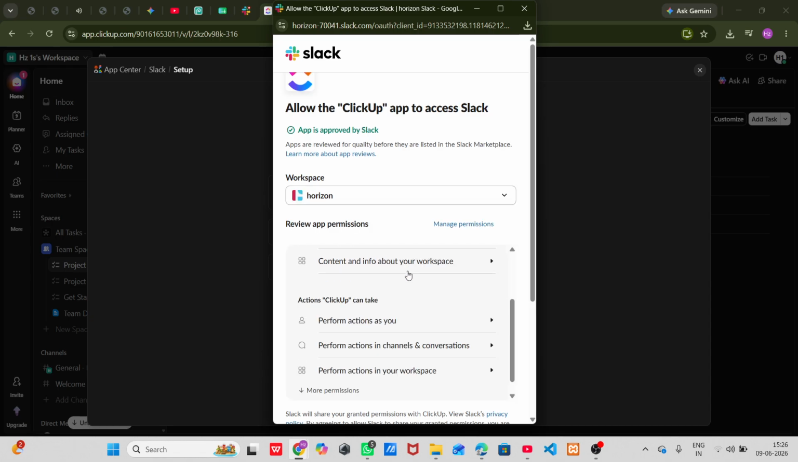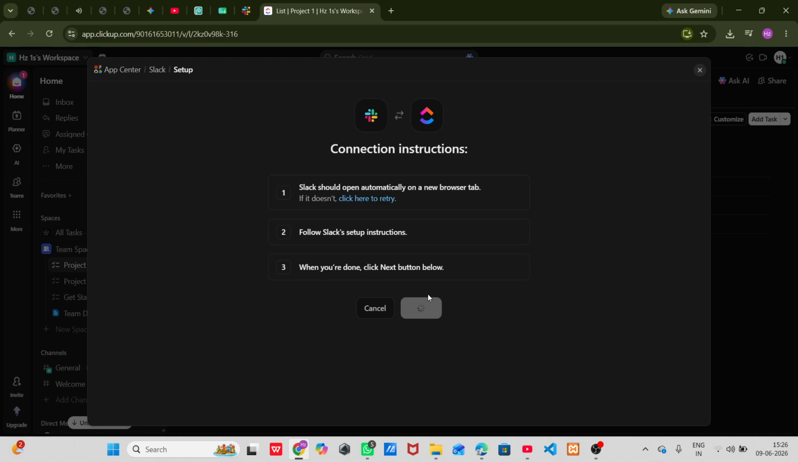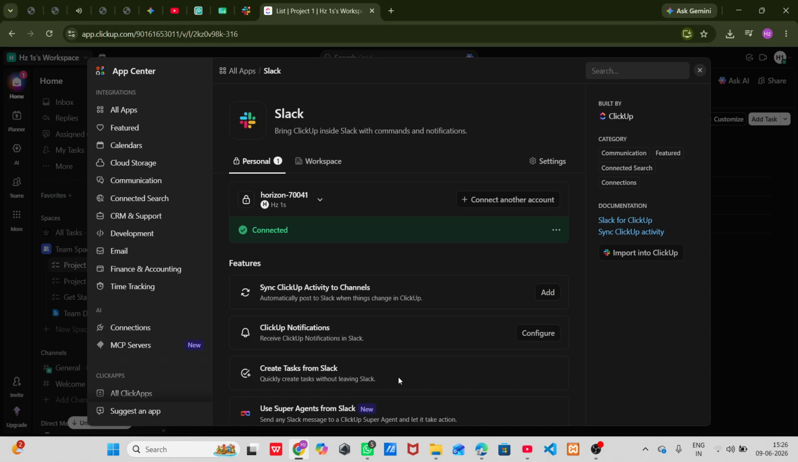At this point, you need to log into your Slack workspace. Enter your credentials when prompted, and don't forget to click Allow when asked to grant the necessary permissions. This step is crucial as it enables ClickUp and Slack to communicate effectively. After allowing permissions, click Done to finalize the initial connection. And just like that, you've established a basic link between ClickUp and Slack.